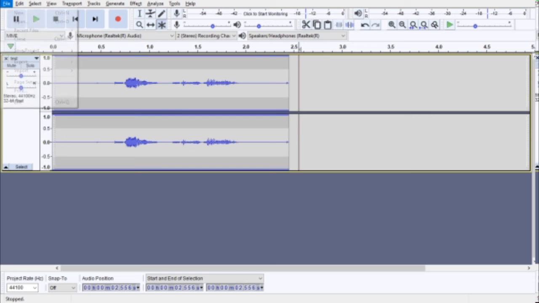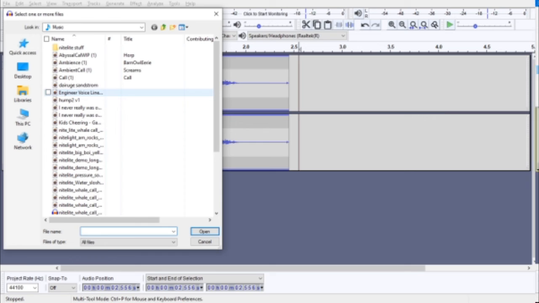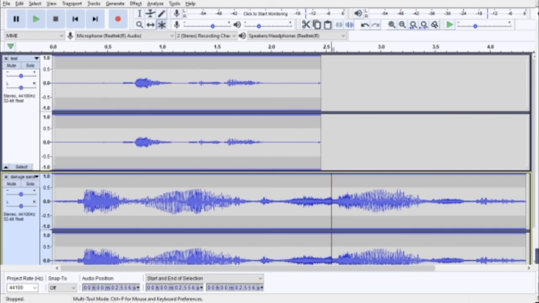Basically, what you want to do is go to import again when you already have something here. And let's see, what should we put in here? I know, the original answer. So now we got both of them play at the same time.